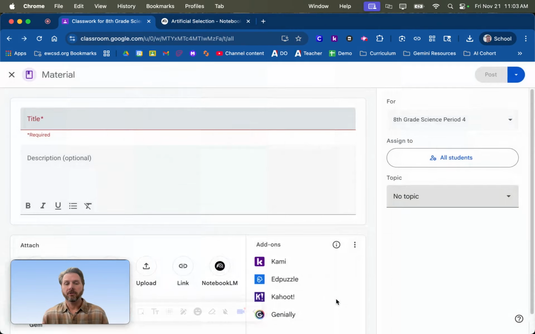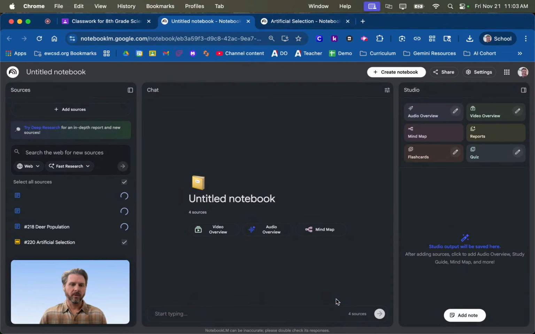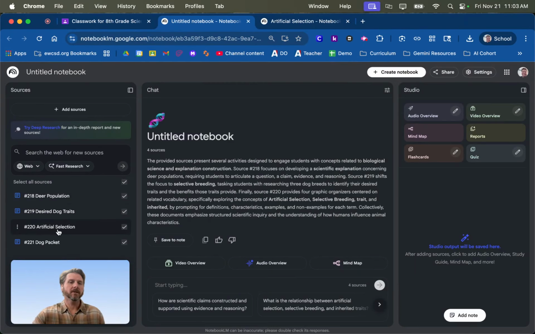Now, again, our students do not have access to NotebookLM, so you cannot share this source with them. But I do want to show you how it takes all 4 of those assignments, so 3 documents and one slide deck, and it creates a notebook based on just these documents. It doesn't take anything from the internet. It doesn't take anything about artificial selection from anywhere else. It is only taking the information from the 4 documents I provided for it.